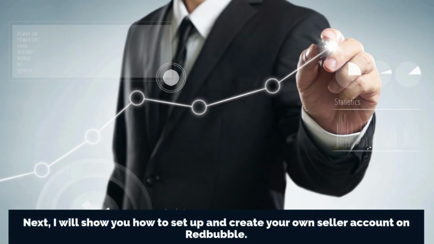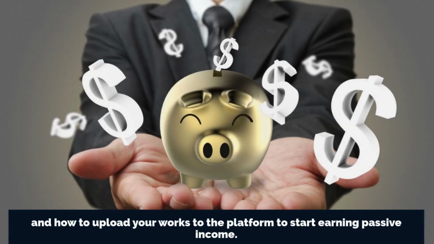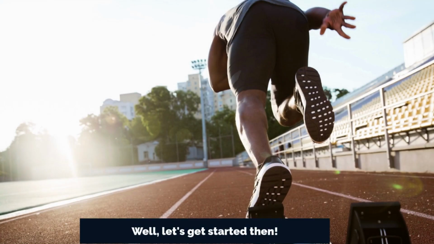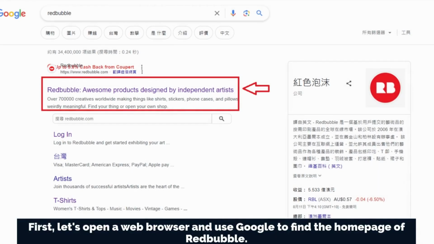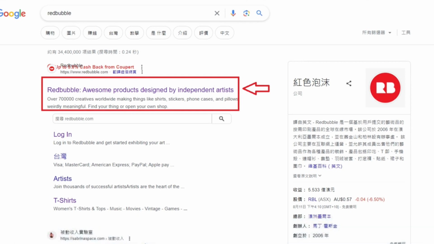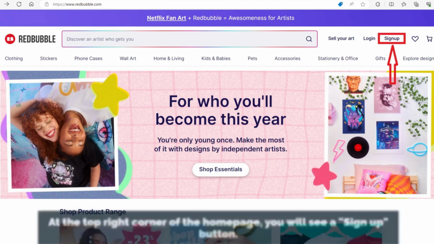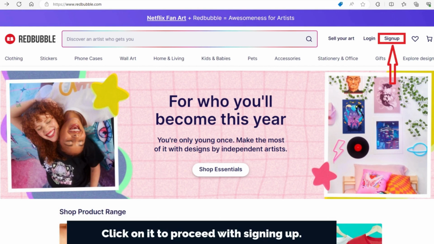Next, I will show you how to set up and create your own seller account on Redbubble, and how to upload your works to the platform to start earning passive income. Well, let's get started then. First, let's open a web browser and use Google to find the home page of Redbubble. At the top right corner of the home page, you will see a sign up button. Click on it to proceed with signing up.